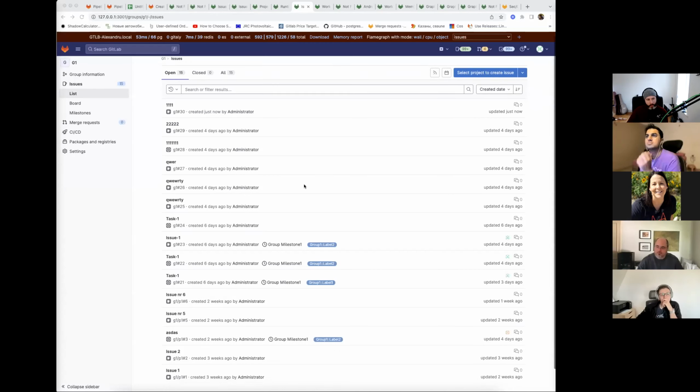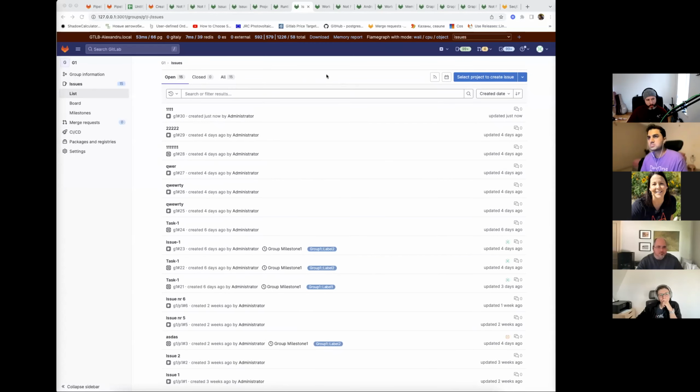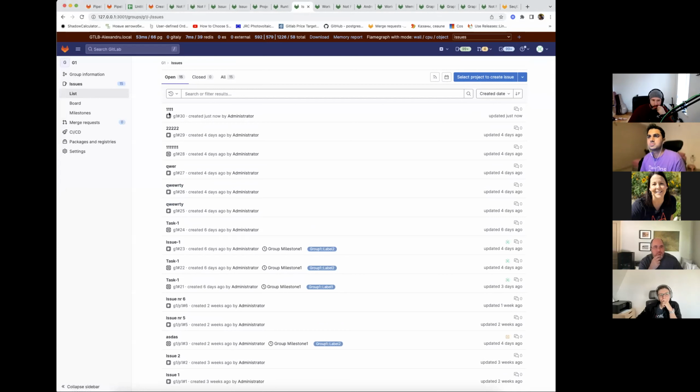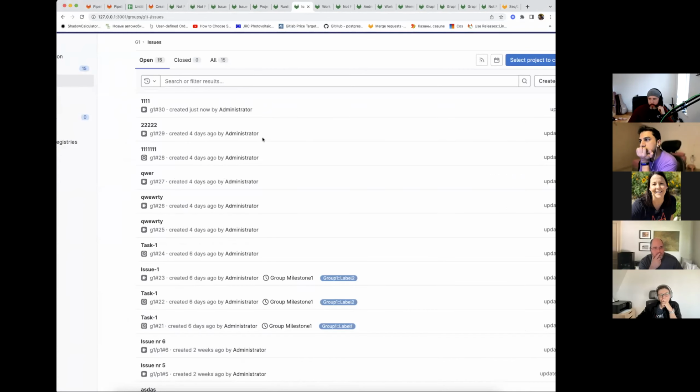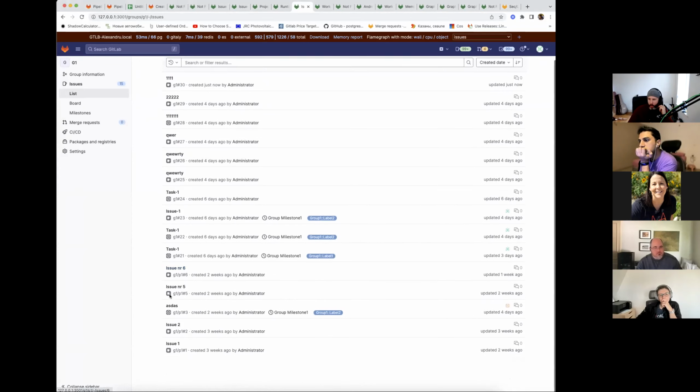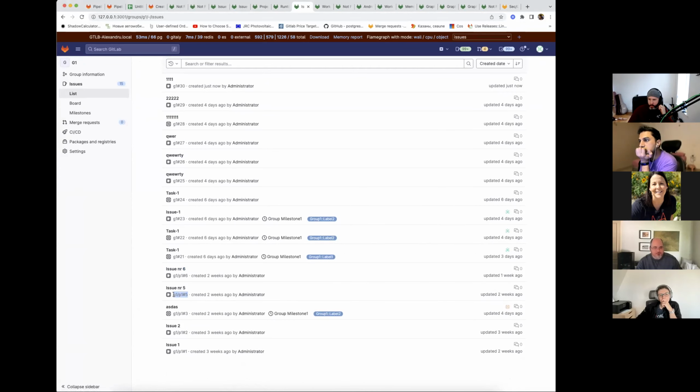So I think I've demoed part of this some time ago, about work items being at the group level. You can see this is a group, and you can see some of these issues or tasks are created exactly at the group level, and then there are a couple at the project level.